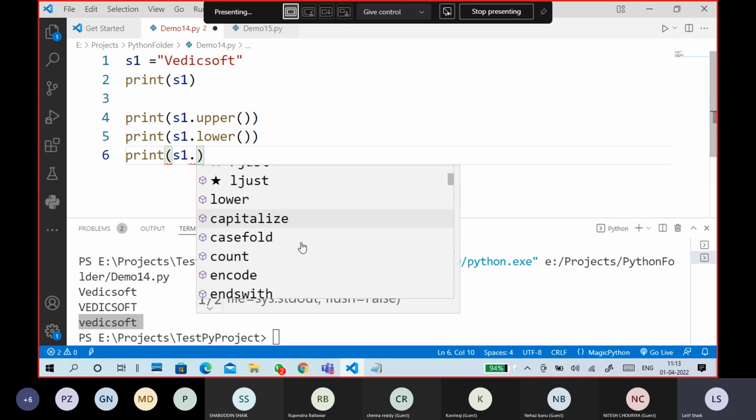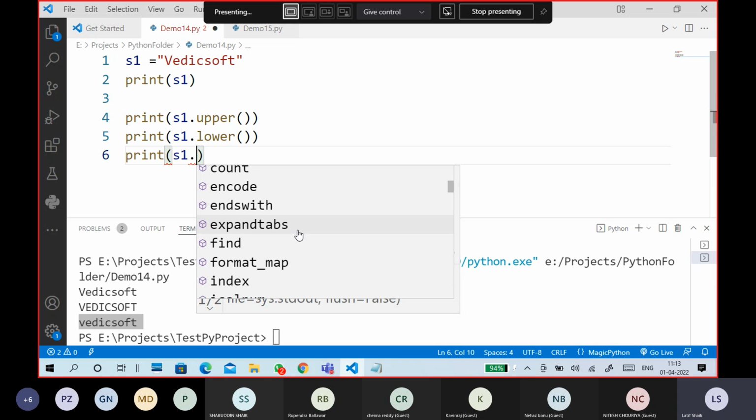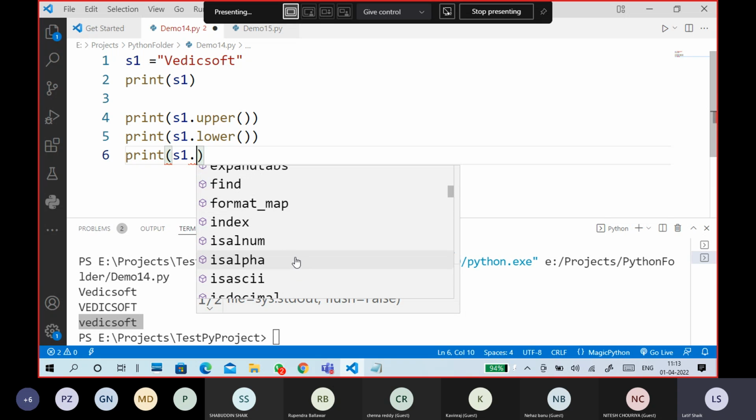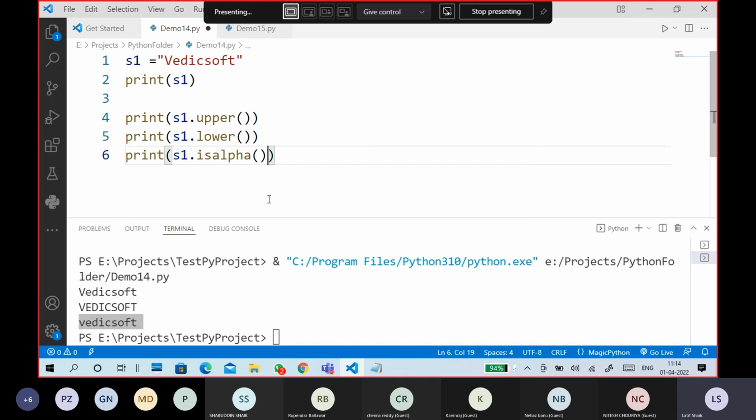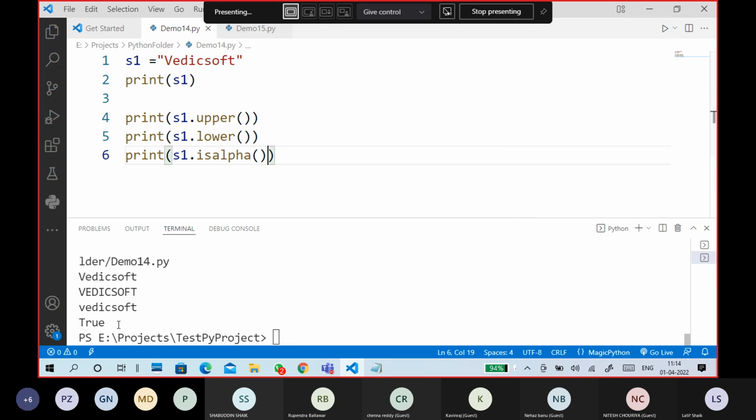Center, capitalize, count. You must understand what each one is. Is it alphanumeric? Is it alpha? Is it numeric data? Is it alphanumeric data, or numeric data, or alphabetic? If true, it is alphanumeric. Is it numeric? Like that. So this is about your strings.